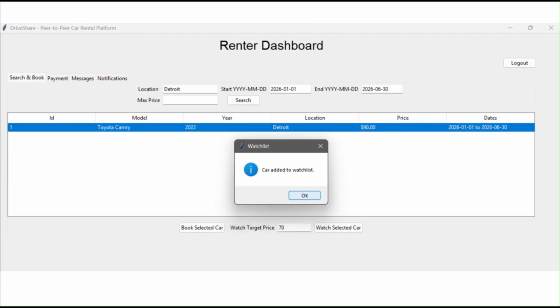Another feature is the watchlist feature. This feature is implemented using the observer pattern. Renters can watch vehicles and specify a target price. When an owner updates the price and the target condition is satisfied, the renter receives a notification. So here, the renter chose one vehicle and selected the watchlist price to be 70.